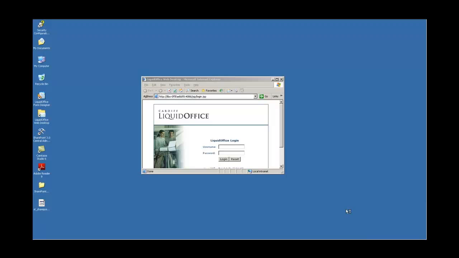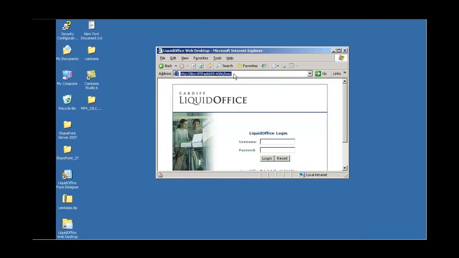Smart Team is a technical partner of Autonomy focused on enhancing the capabilities of Liquid Office to meet your business needs. This demo is for the SharePoint Export Agent. The SharePoint Export Agent is going to provide the functionality to export data from an eForm to the SharePoint server. This demo is going to show the configuration of the SharePoint Export Agent and the database configuration.